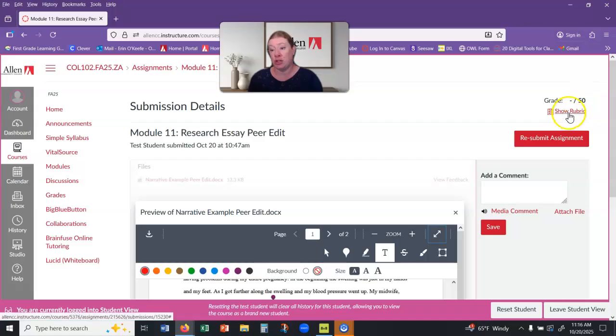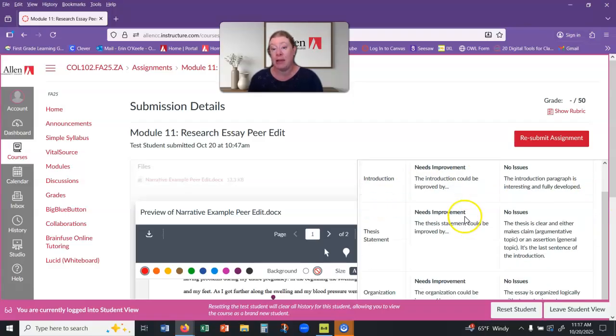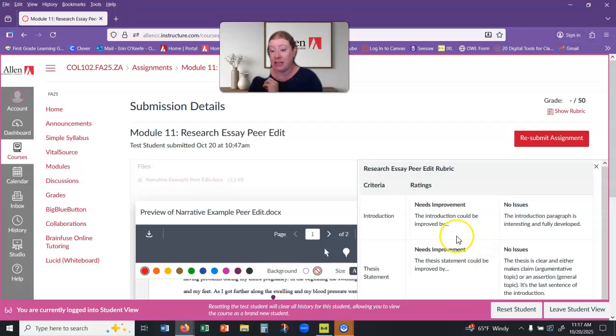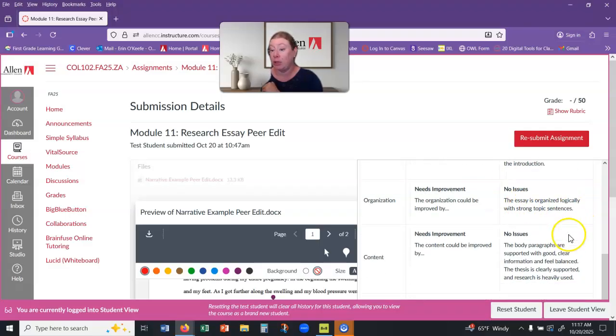The other thing that you're going to do is up here it says show rubric. It will look slightly different for you since I'm in my own student self. There will be an option to leave a comment over here on the side, but basically you get to decide each category: does it need improvement or are there no issues? If it needs improvement, then I expect you to leave some feedback as to what needs improved. If there are no issues, then I've given you a general statement of what it would look like.